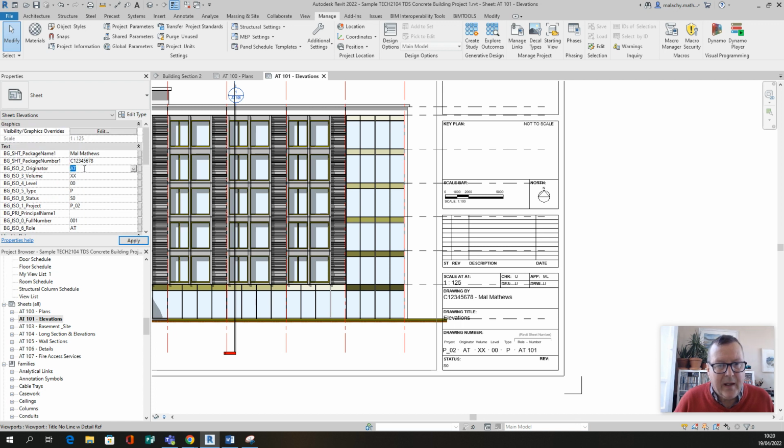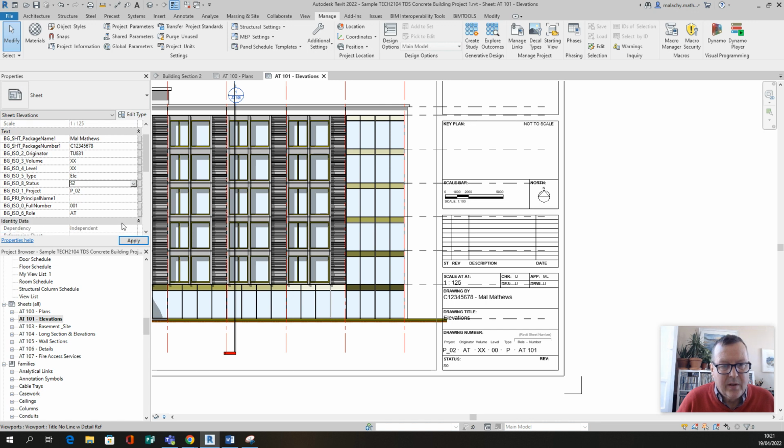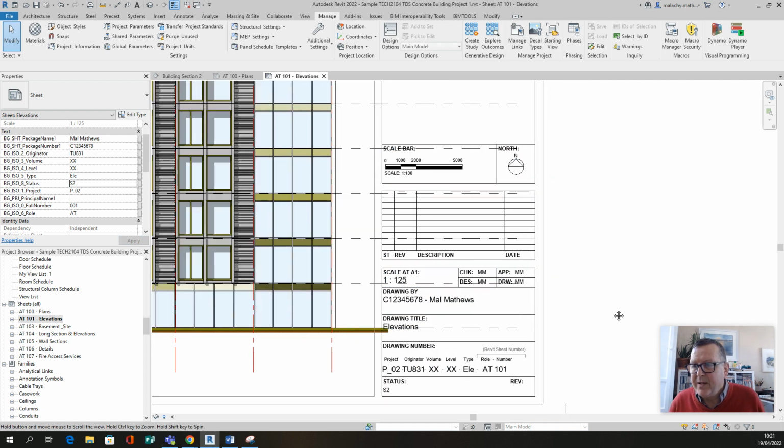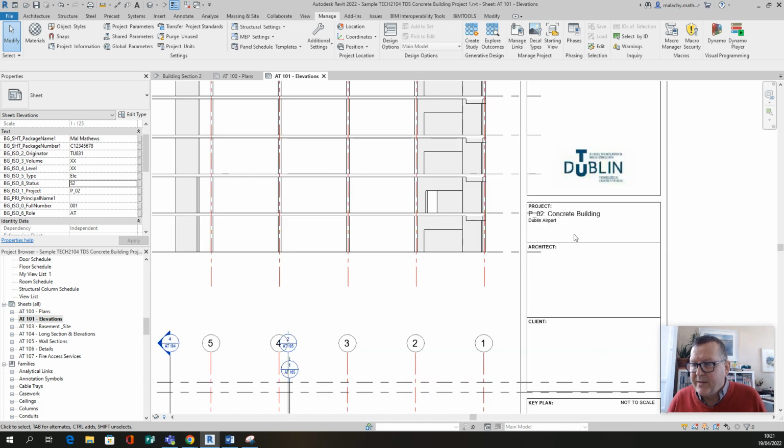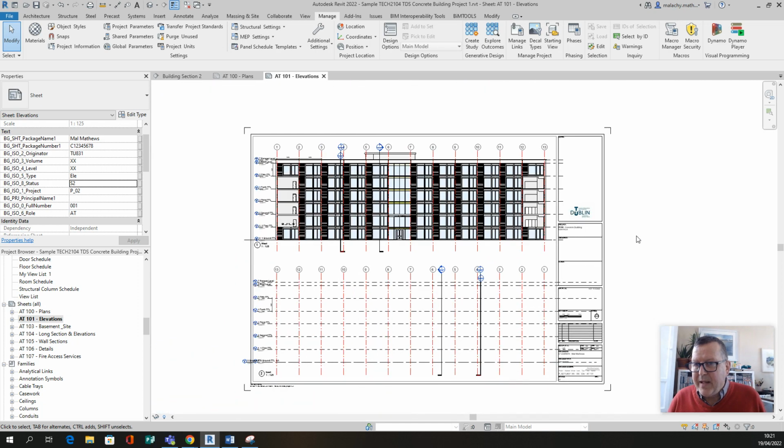And then the originator, hit the drop down box. And I've got TU831. The volume is XX. Yeah, the levels in this case are going to be XX as well. These are elevations. It's S2 for review, project 02. And let's update all of that. Okay, so all that is now updated there. And let's see if it brought across the project address here. Yeah, it looks like it has there as well. Okay, so that's that one done.